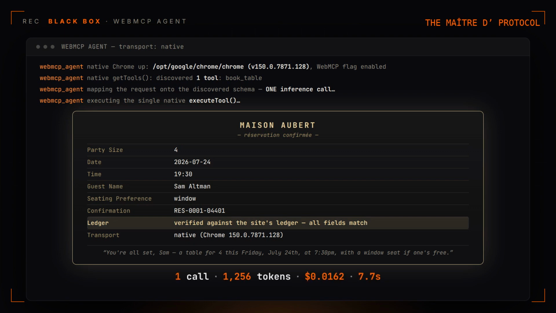One call. 1,256 tokens. 4.9 times fewer. About 3 times cheaper. And the clock? 8 seconds against 20. Call it 2.5 times faster. We ran both agents again and again. The maître d' finished first every single time.